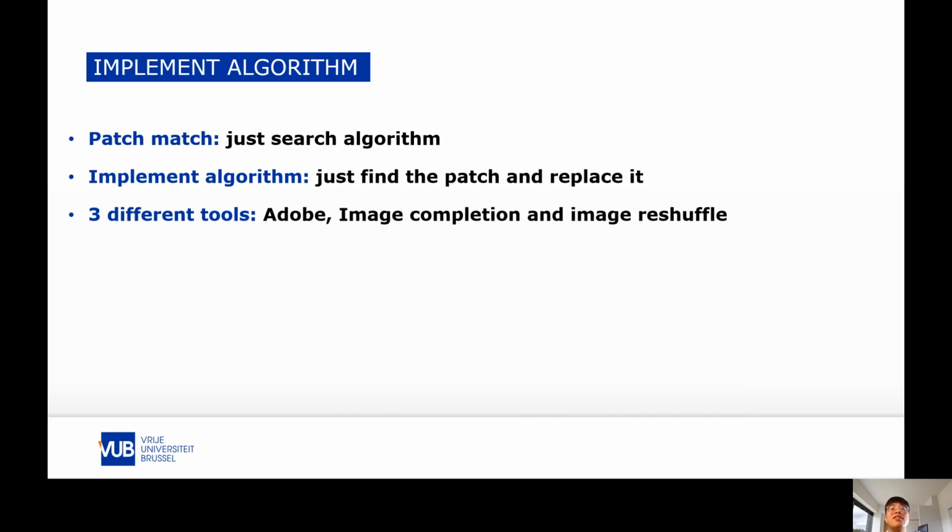PatchMatch is just a search method. If we want to use it for real applications, for example, image completion, we should use other methods. And the algorithm is very simple. After we find the patch, we just replace it. But how we replace it is also a question. And now we have three tools. They are Adobe, image completion, and image reshuffle.